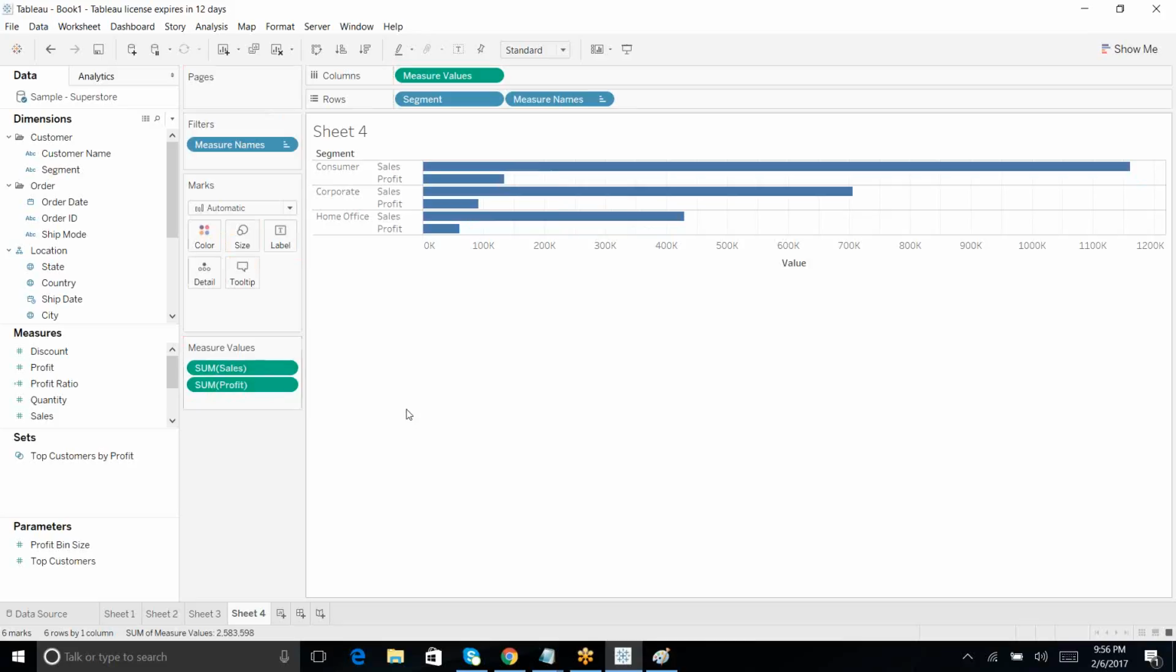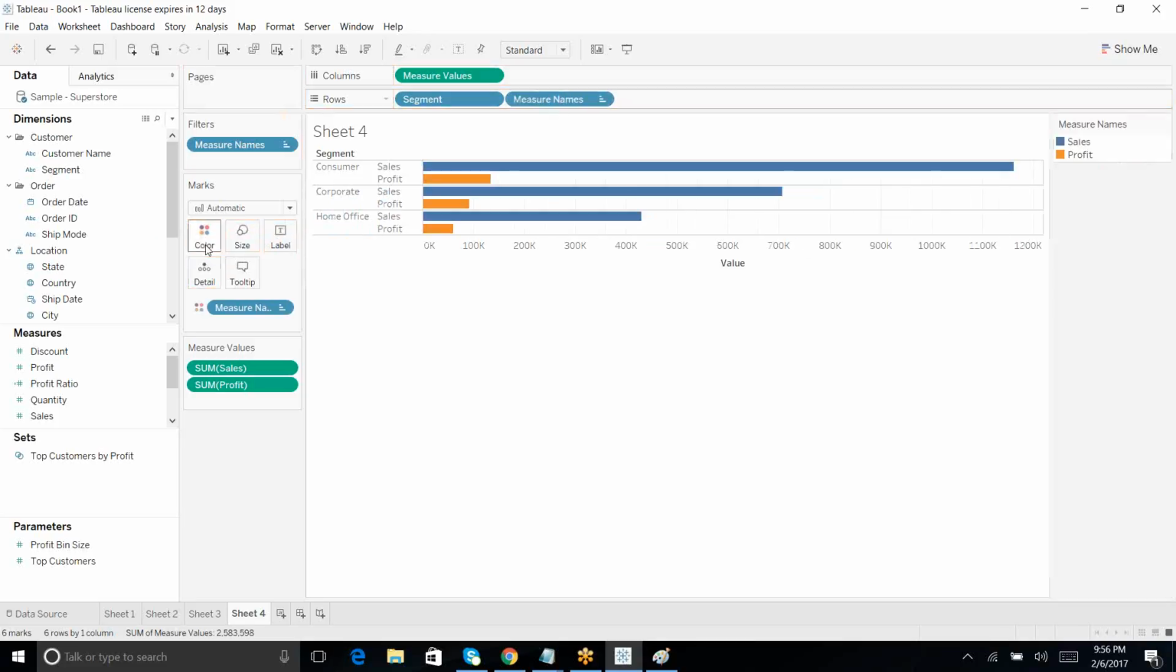So what happens if I want to color sales in one color and profit in another color? Simply take measure names, click on the control button, and drag measure names into the color. You need to use the control button. If not, it will be dragged out and the analysis will go wrong. So click on control, then drag and drop measure names into color. You can see profit was in one color, sales was in another color. This is what blended axis is.